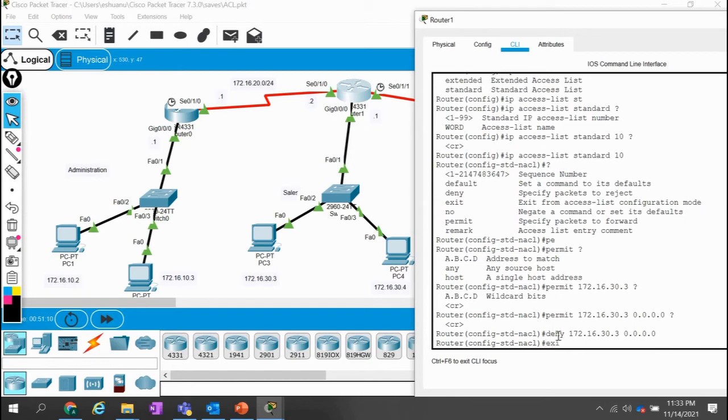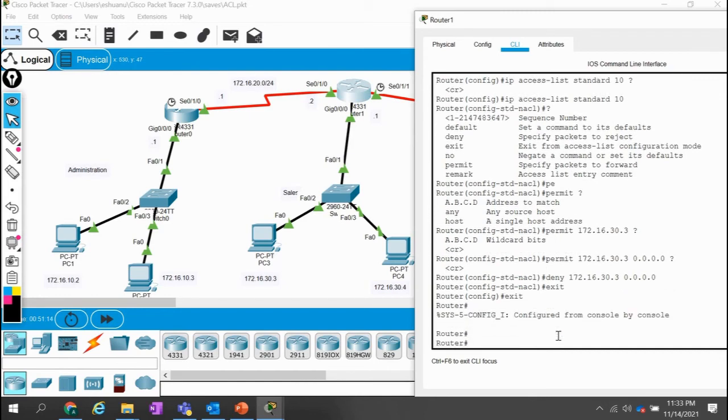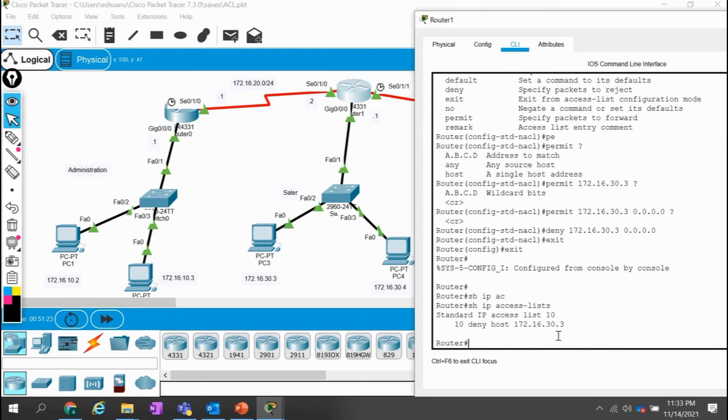So now let me exit. Let me show you how to see the access list we had just created. The command is show ip access-list. If you see that, we have one standard IP access list 10, and it has the statement 10 deny host 172.16.30.3.